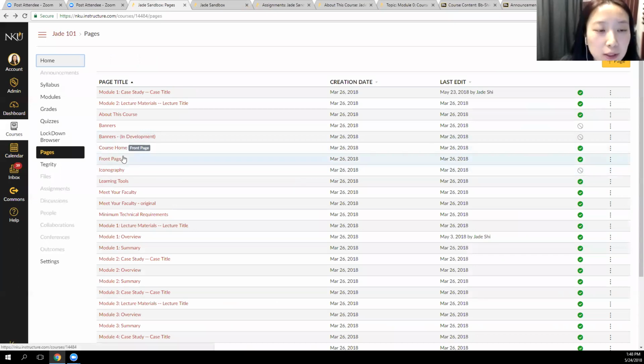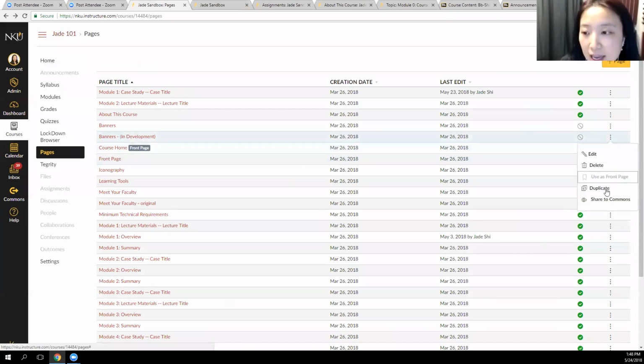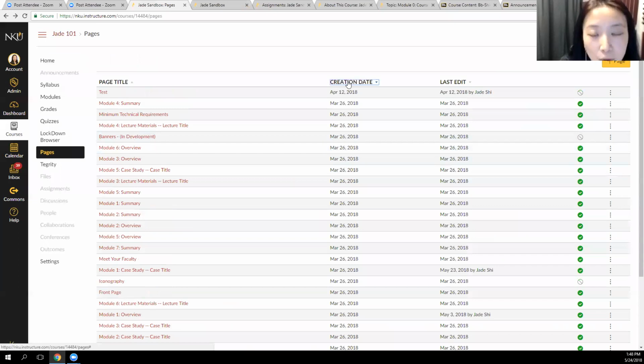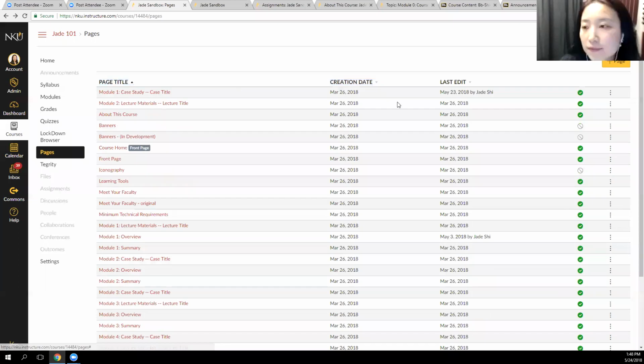But before you set up a page as a front page, make sure the page is published. For unpublished pages, as you can see, the use as front page option is grayed out. All right, cool. Again, the column names will allow us to filter the pages by the creation date and last edited date. That's what it does.